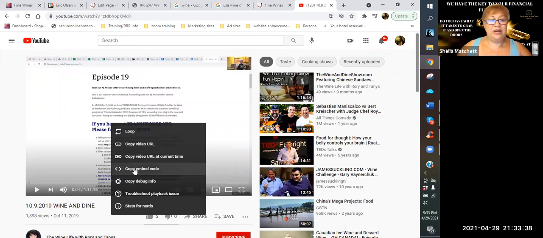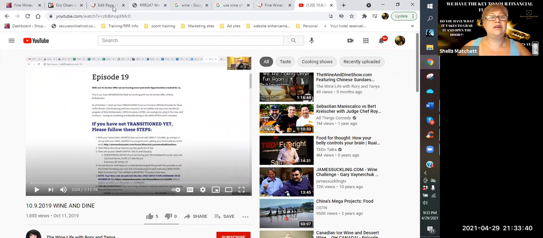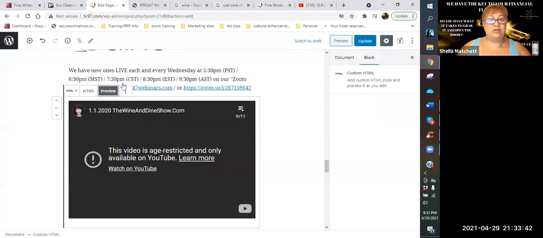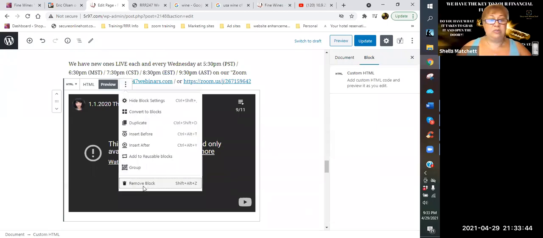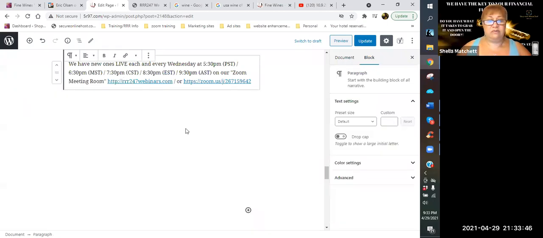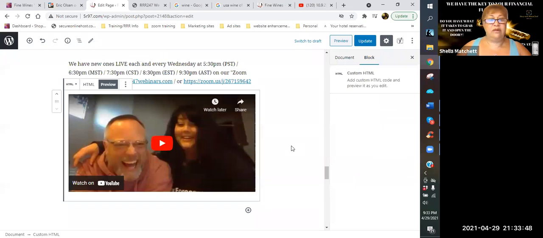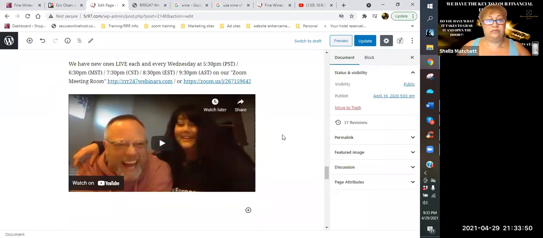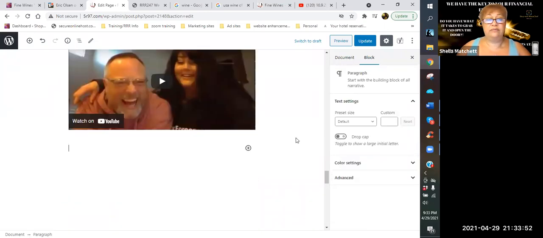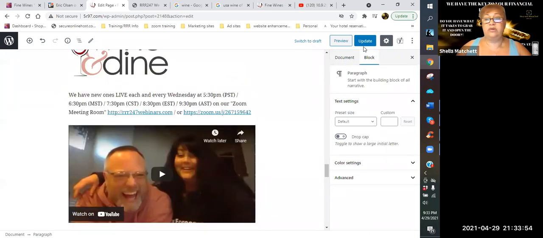So again, I'm just going to copy the embed from this one. And we're going to bring it in this page. I'm going to remove this block and get another one. There it is. Perfect. So it was there. It was just hiding. So that's the one that we want. And then we're going to update.